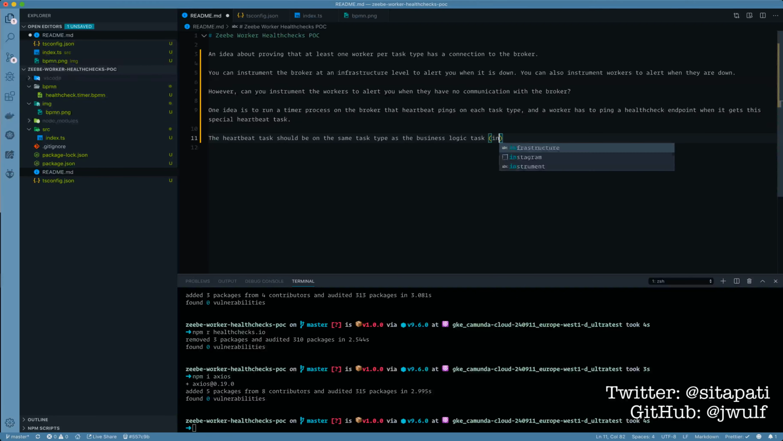And I'll make a note in the node client at least. Each worker has a single task type and a dedicated gRPC channel. It's got a dedicated gRPC channel.